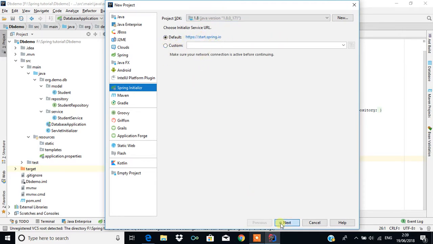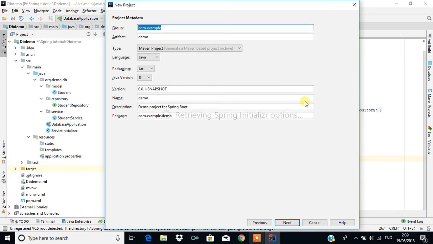So click on Next. When we click on Next, it will ask for the group. The group I'm going to create as org.study. The artifact is demo. It will create an XML file, that is pom.xml, with the help of group and artifact, and we will see that when we go for the next steps.